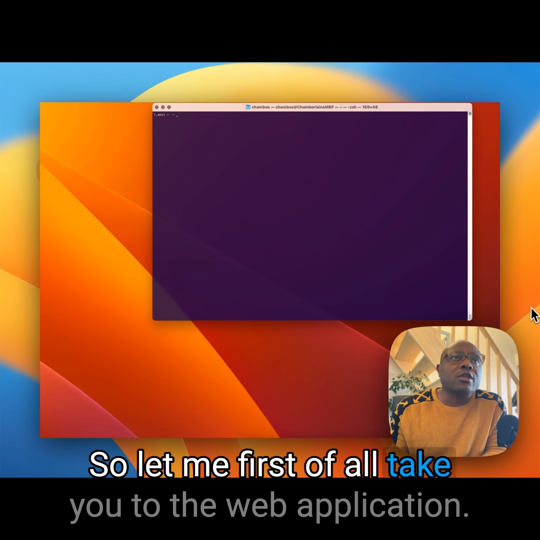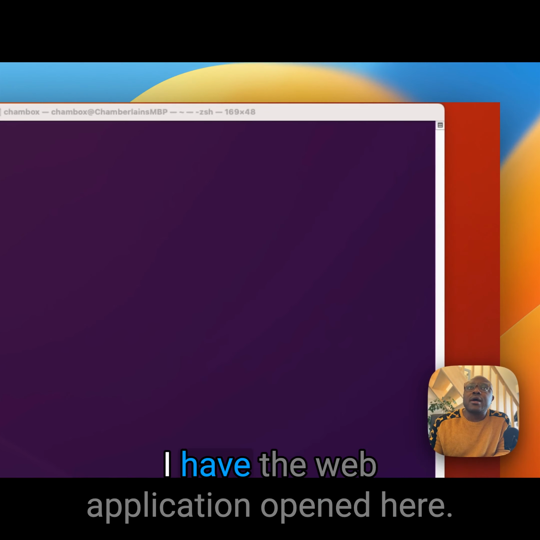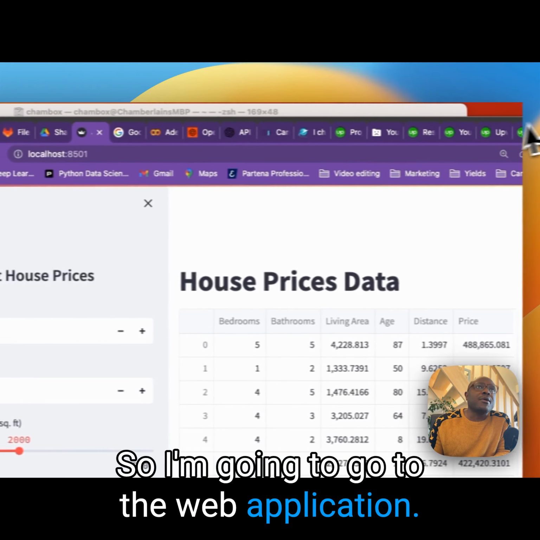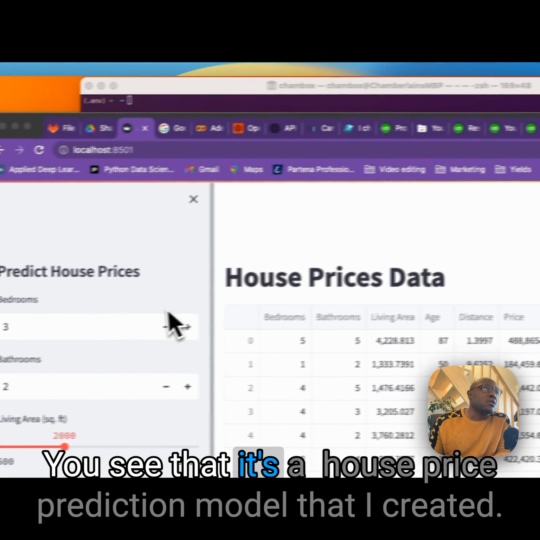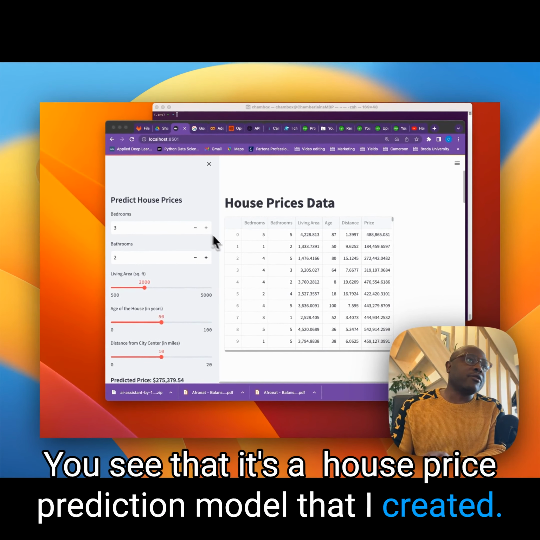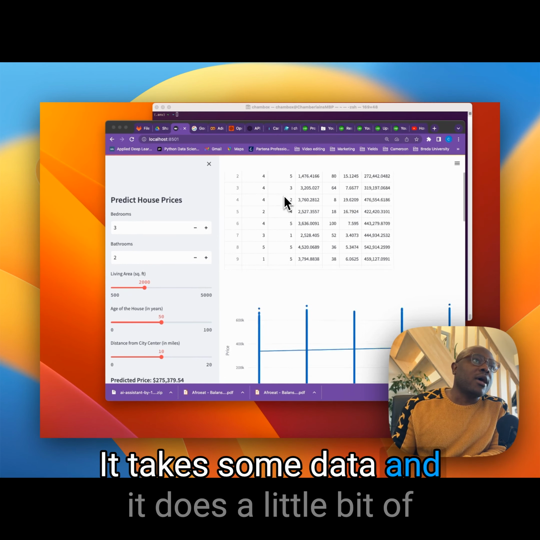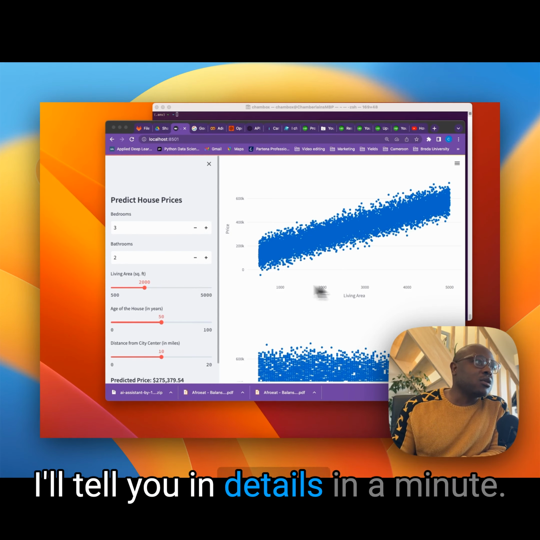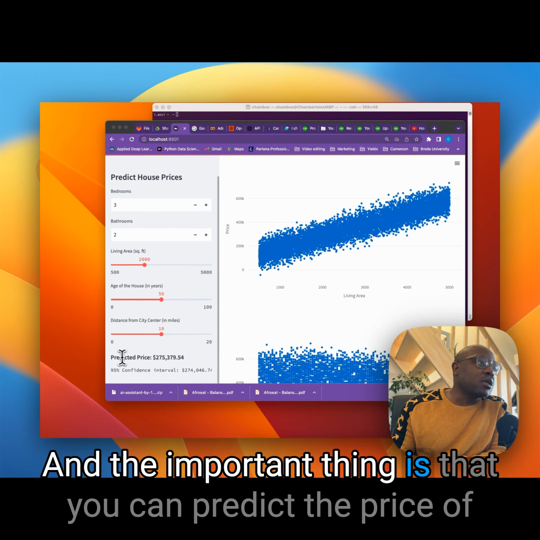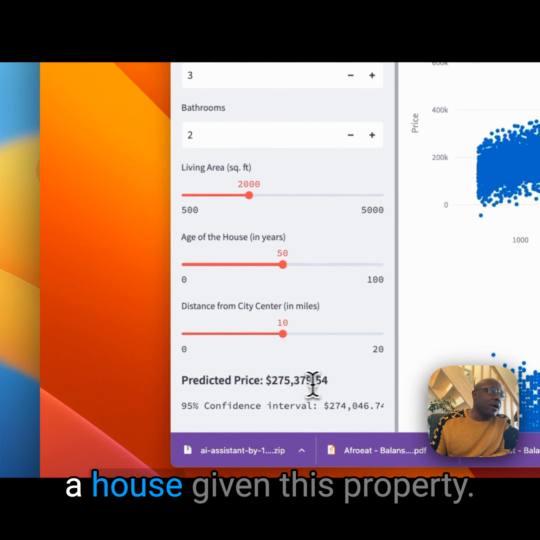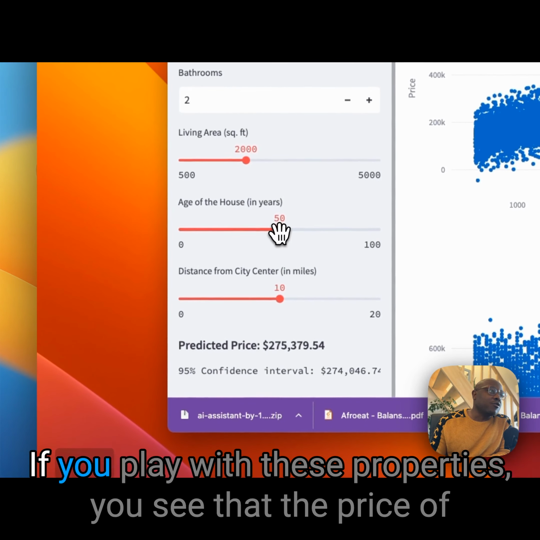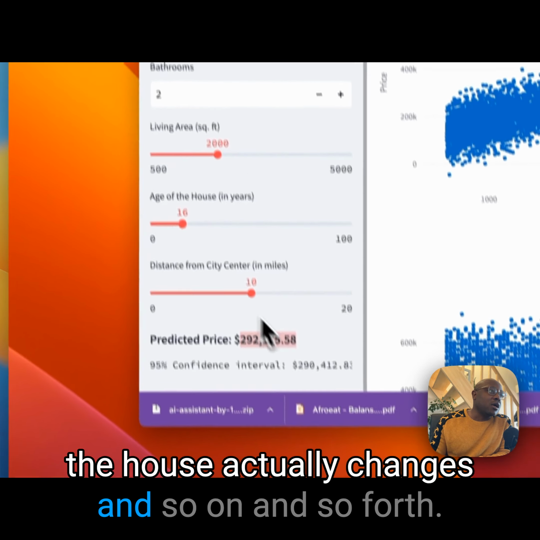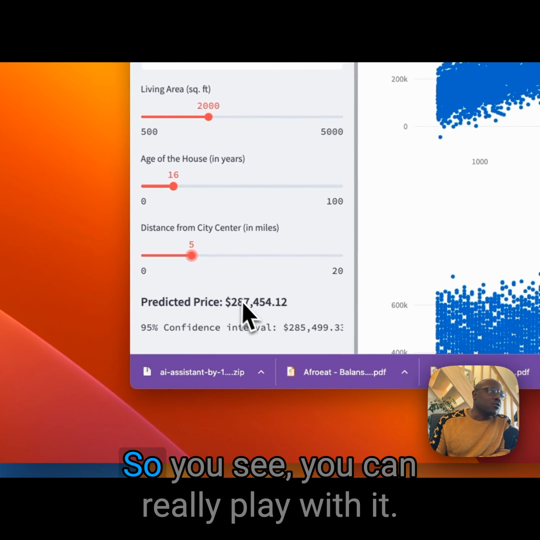So let me first of all take you to the web application. I have the web application opened here. You see that it's a house price prediction model that I created. It takes some data and does a little bit of exploratory data analysis. I'll tell you in detail in a minute. The important thing is that you can predict the price of a house given these properties here. If you play with these properties, you see that the price of the house actually changes and so forth. So you can really play with it.